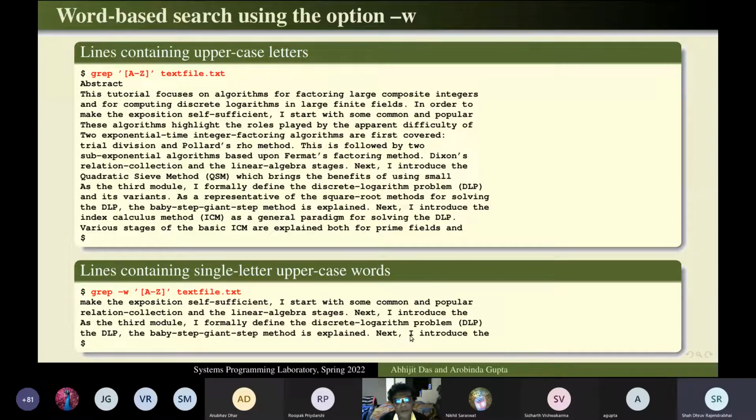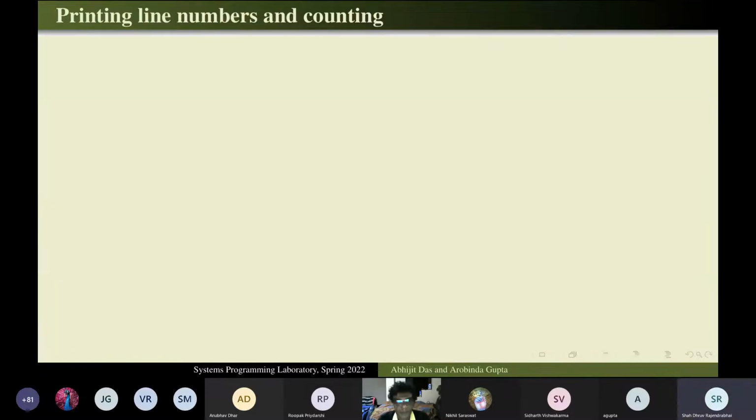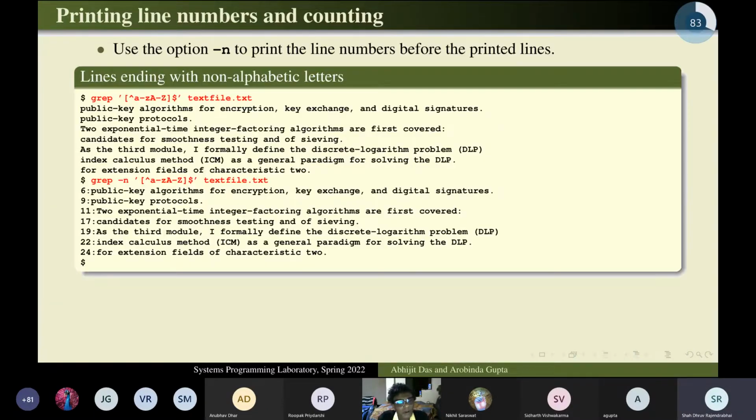Okay, so any other option? Okay, a few other options. I mean, you can all figure out what is happening. Minus n option prints the line numbers before the printed lines. The line number in the input file. Line numbering starts from 1, not from 0. Okay.